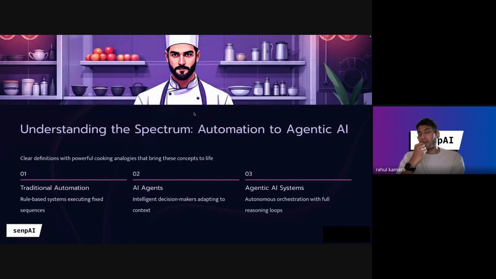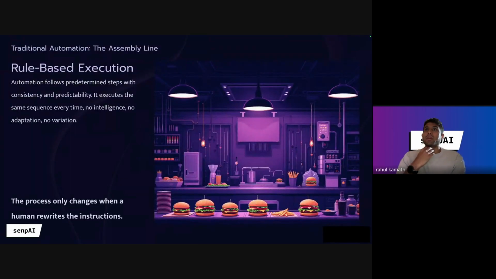So and again, when we talk about AI, right? It's a bit confusing about what is a normal automation versus what are AI agents versus agentic AI systems. All these words are used interchangeably. But let me just clarify what exactly each of these mean with a simple analogy in the cooking space. So, for example, let's talk about traditional automations.